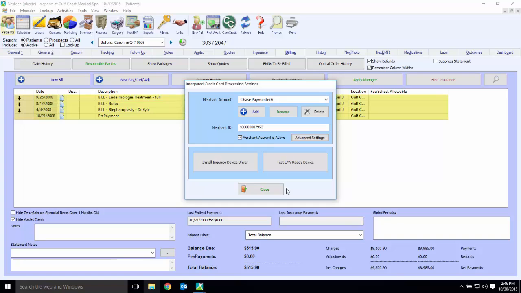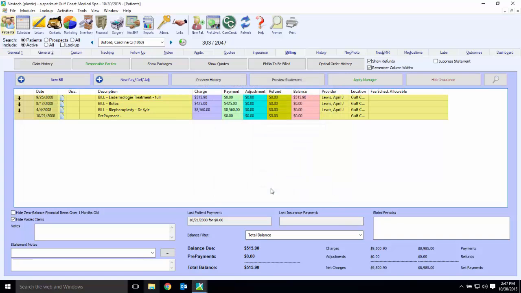Next, we're going to jump into how to use the new integrated credit card processing with Nextech, and the first thing I'm going to cover is a brand new feature that is part of the new integrated credit card processing, and that's payment profiles. You can now securely store patients' credit card information in Nextech to process payments at any time.